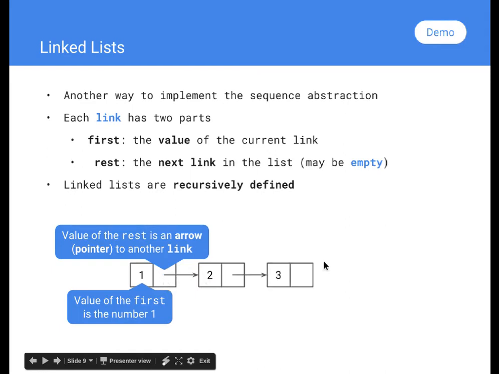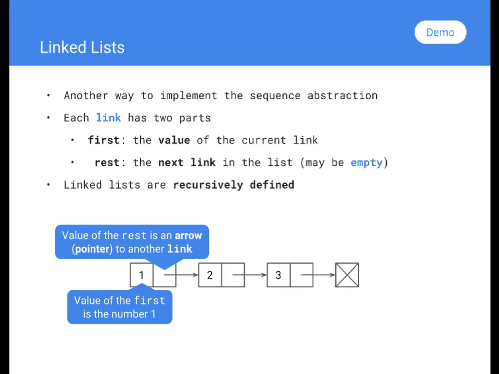And so notice that we have the 2 parts. We have a first and a rest. But there is a kind of an interesting detail with this. So I want to point this out. Remember that we said that the value of the rest is an arrow or a pointer to the rest of the linked list?